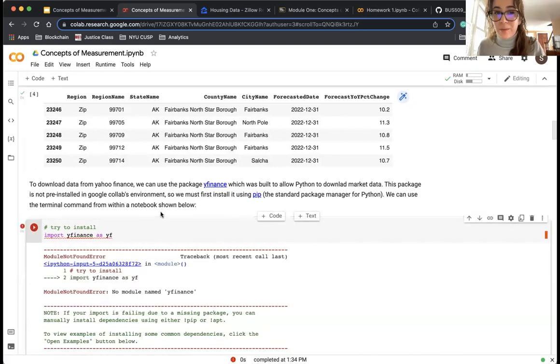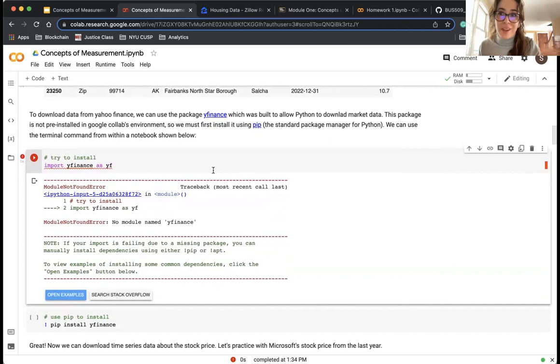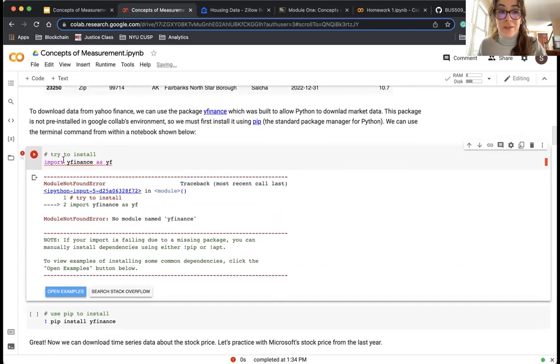But I just wanted to show you what it might look like when we use something called pip, which is just the package manager. Whenever we want to use new things that aren't already there, we can still stay within our notebook, which is pretty convenient. And I'll show you what that looks like. So if I try to install it, which you can just look up online when you look at yfinance, how do you import it? We see a module not found error, that this doesn't exist.